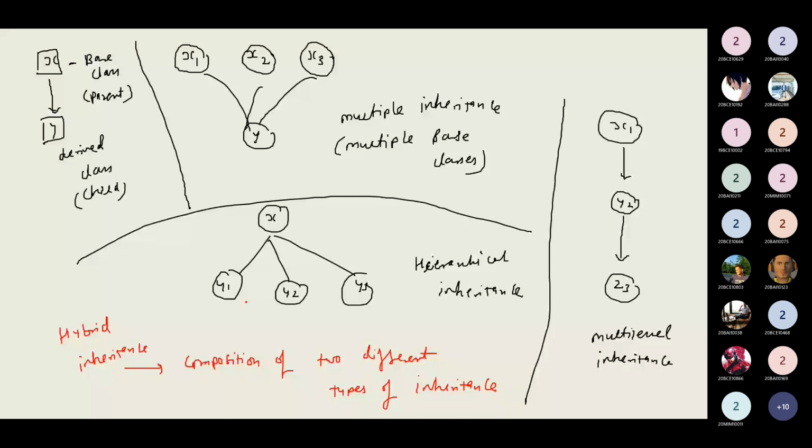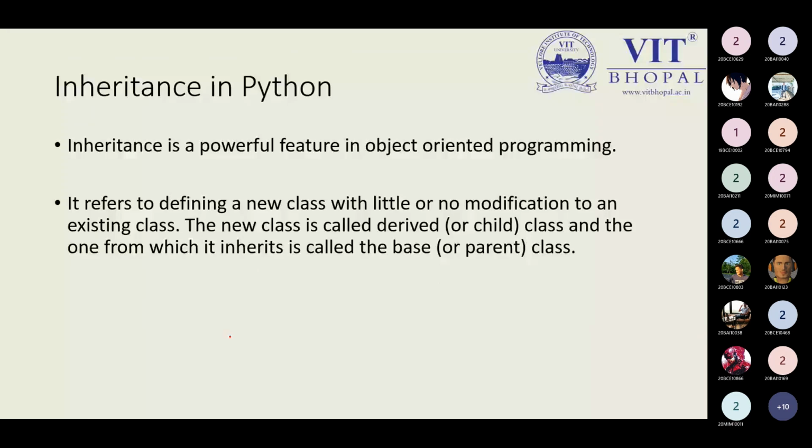From this point, next we have the next slide, that is inheritance in Python. So inheritance is a powerful feature in object oriented programming, and it refers to defining a new class with little or more modification to an existing class. So here what is meant by the existing class? It means the base class. The existing class is also known as the base class in Python, or maybe any kind of object oriented programming, and this is also known as the parent class.